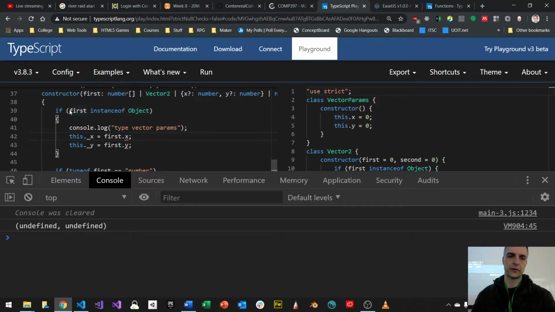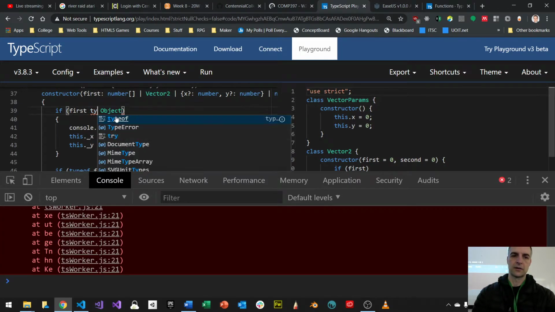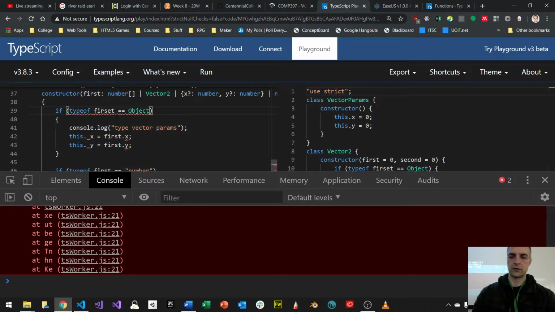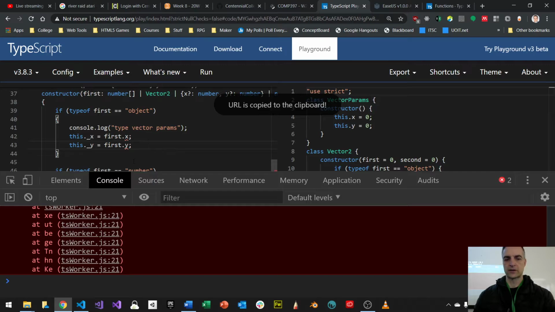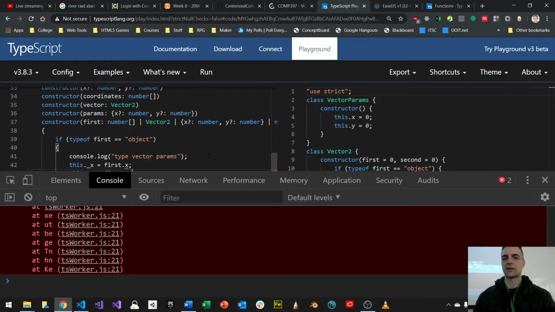What about if I did type of? First, if first type of, same thing. If I said type of first is equal to, right, object, right? Maybe if I spell first properly, right? Again, you're going to have this issue where it's going to say, I don't understand what this X and Y is, because a generic object doesn't have X and Y. Does that make sense? There isn't anything in there that defines that, right?